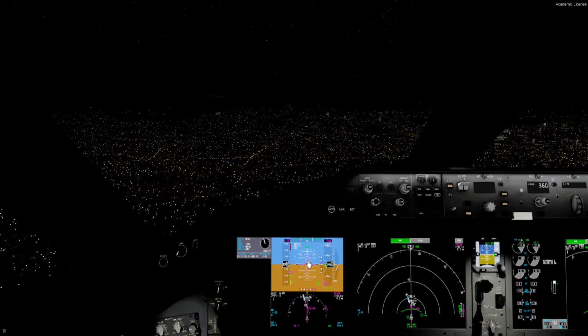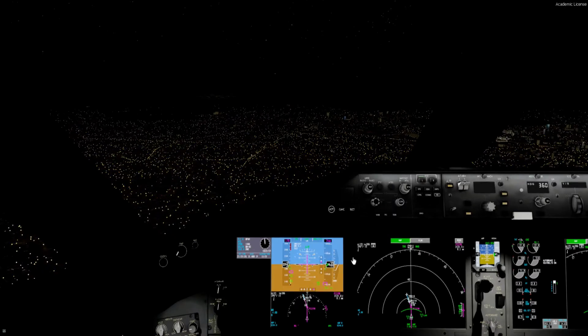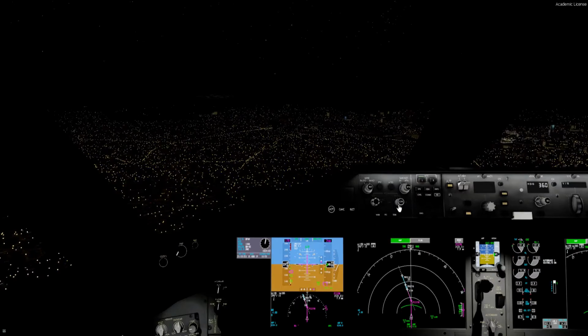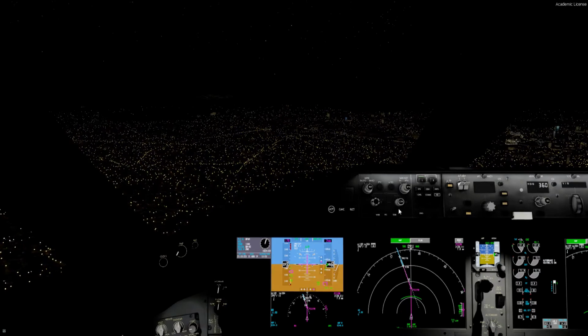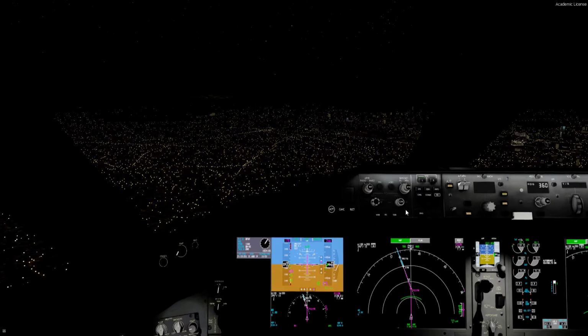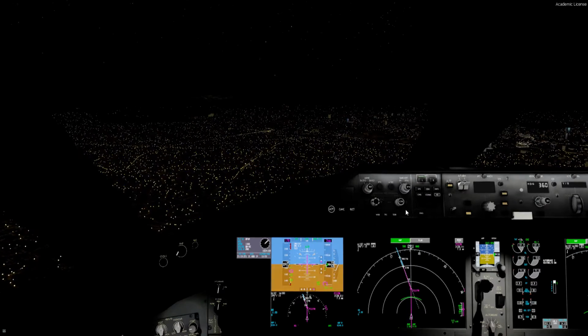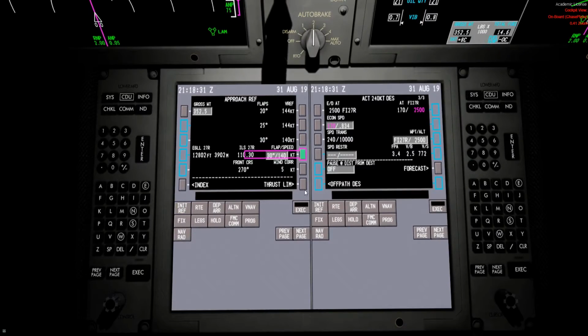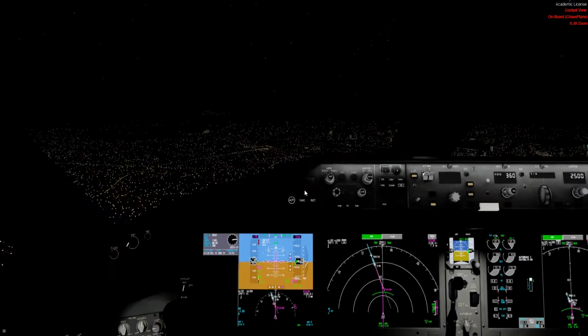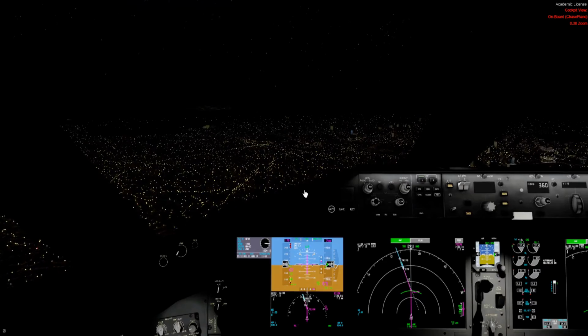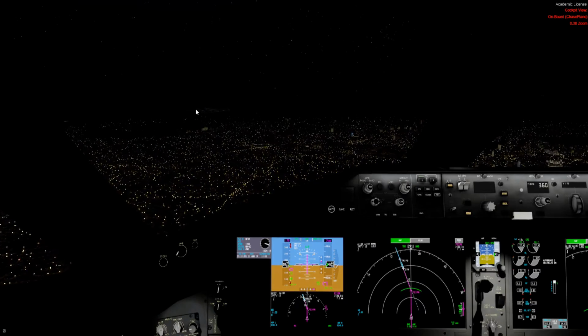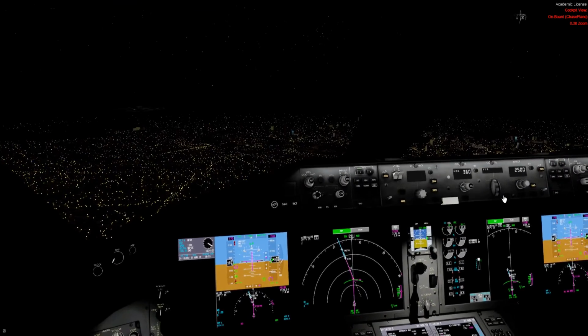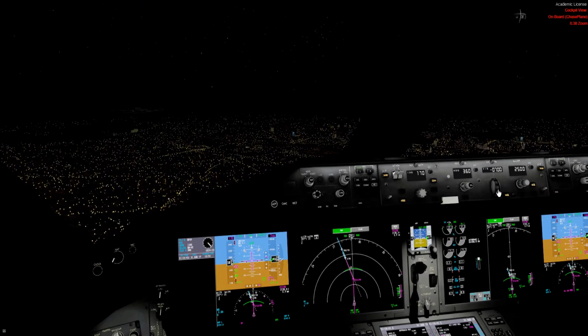Looking good on the approach. Let me make this smaller. And we need to do one important thing, which is to check the approach speed, which is flaps 30 at 140 knots. That's checked. The runway is in sight, we need to descend faster.